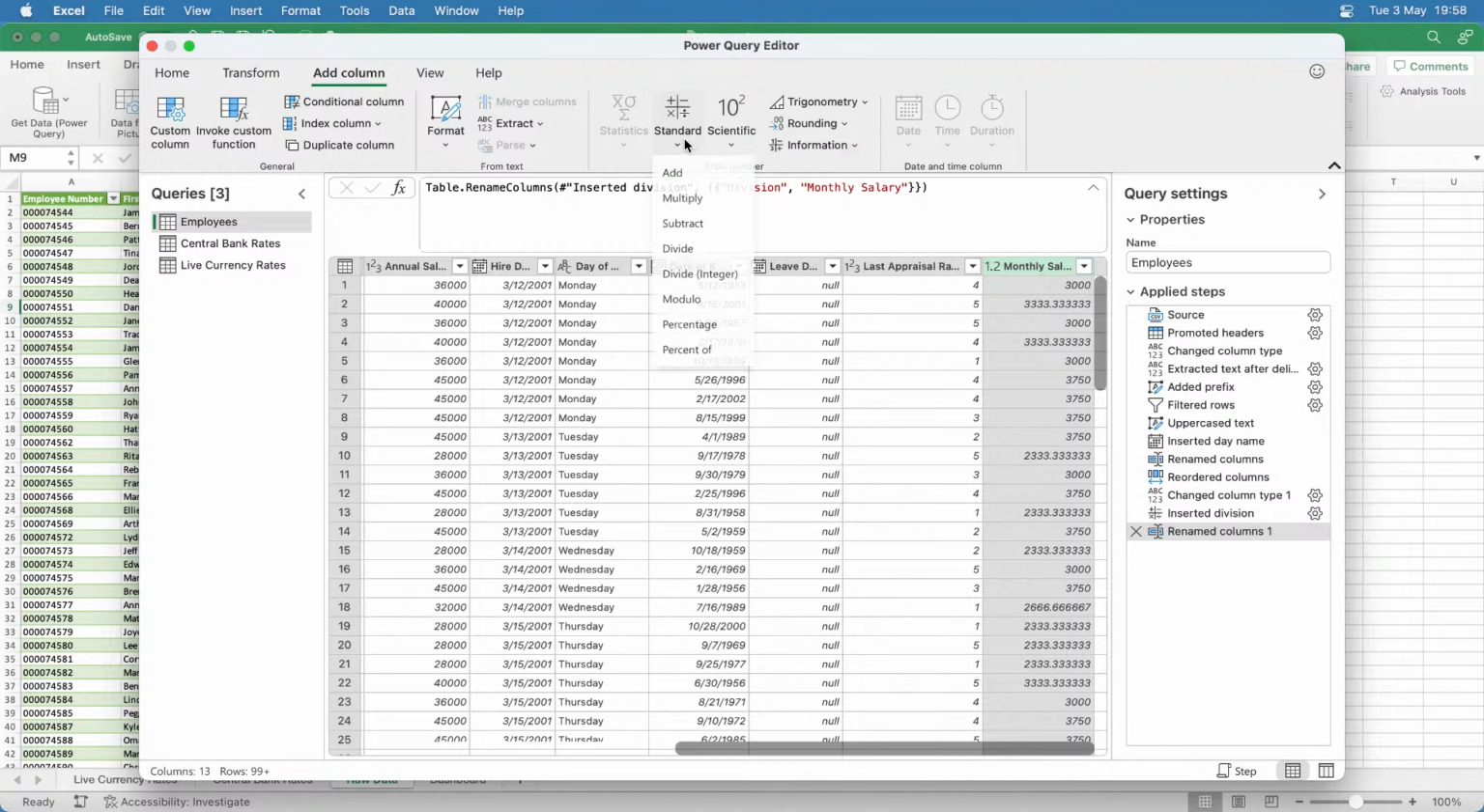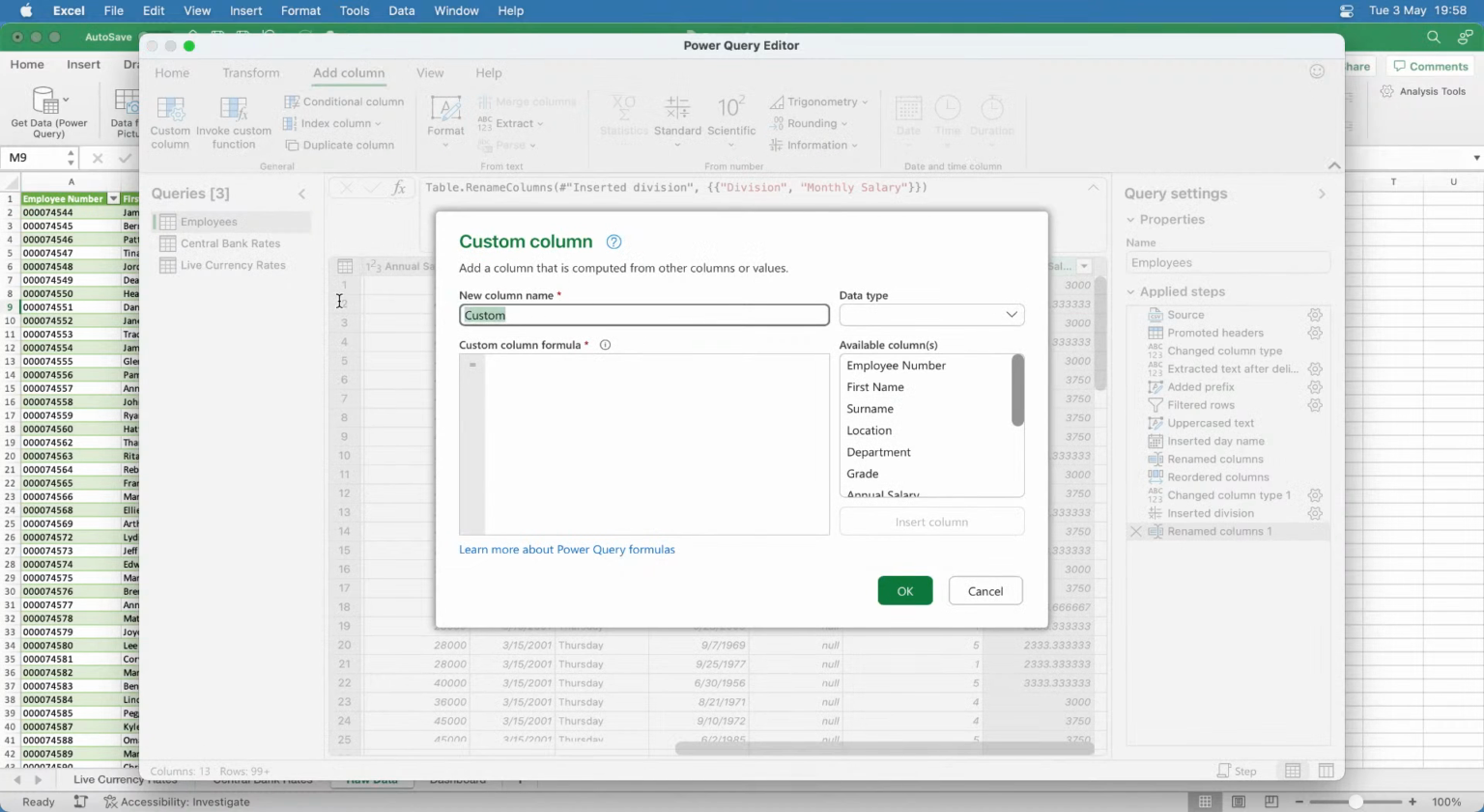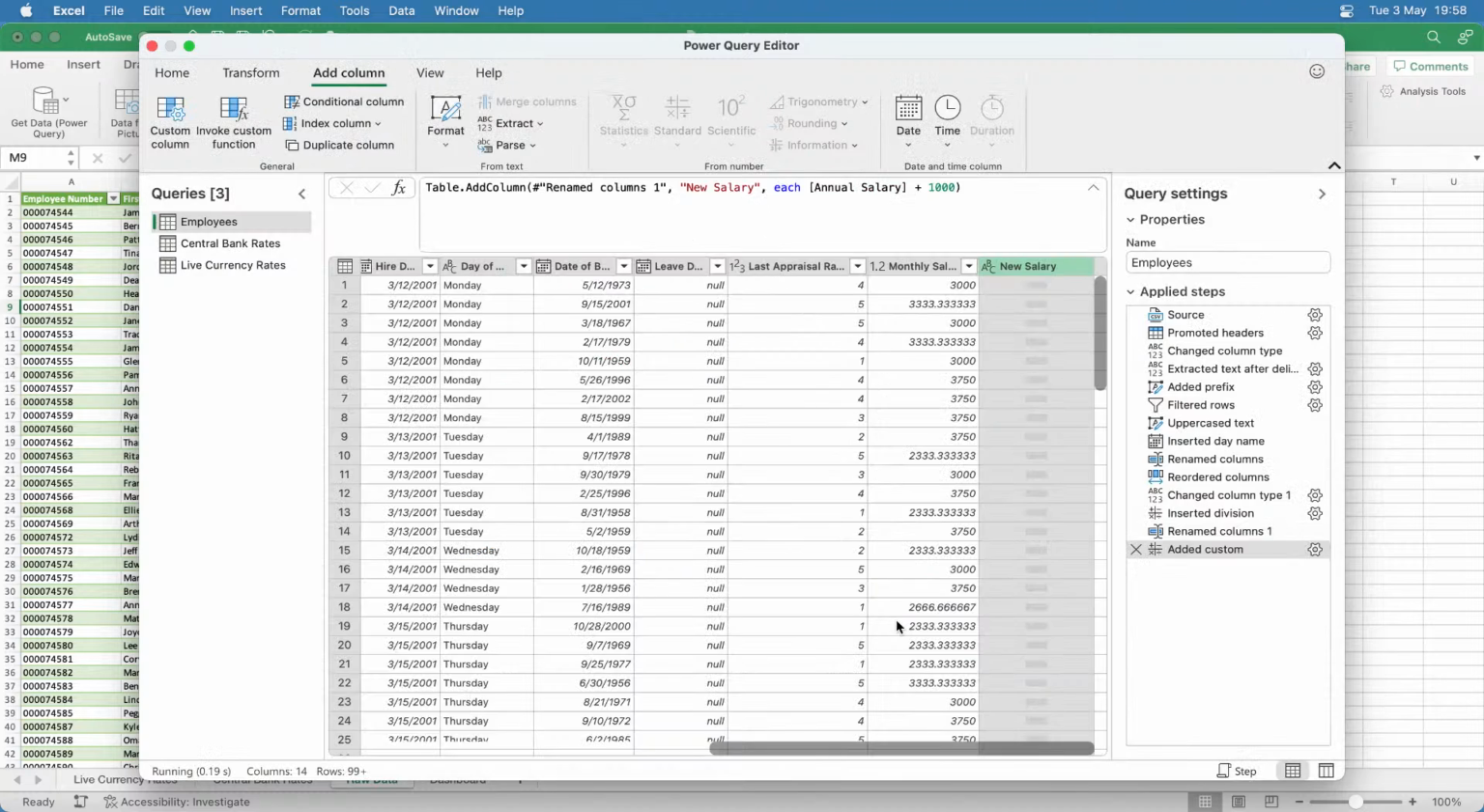What you've got here is standard mathematical operations. So if you wanted to add the data from one column to another column, or you wanted to add, say, 1,000 to everybody's salary to give their new salary, then you could do that. So let's create a new column. So add column. There's two ways I could do this. I could do add column, custom column, create a column called new salary, and the formula will be annual salary plus 1,000. So that's one way to do it.